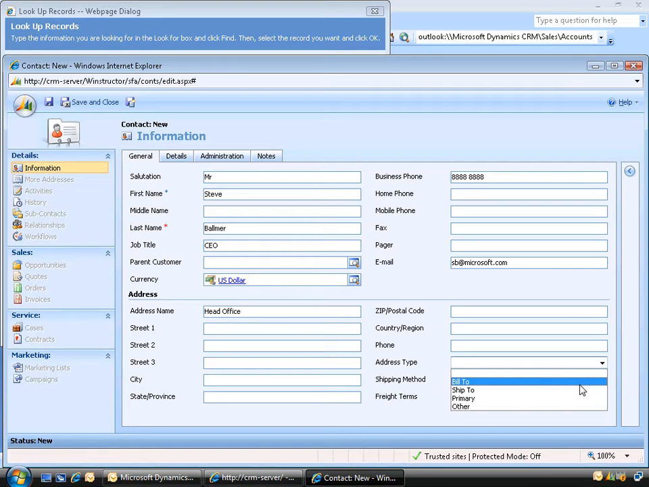Okay, so for our address here, we're going to enter in head office with the address of 1 Microsoft Way, and that'll be in the city of Redmond. And if I remember the postcode correctly, it should be 98052. And of course, that's in the US.